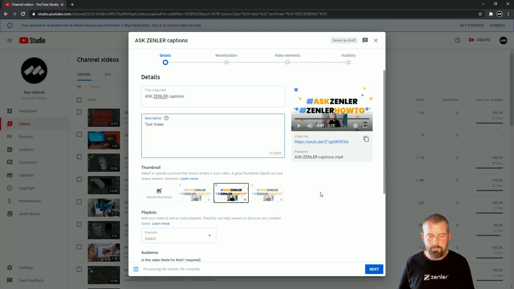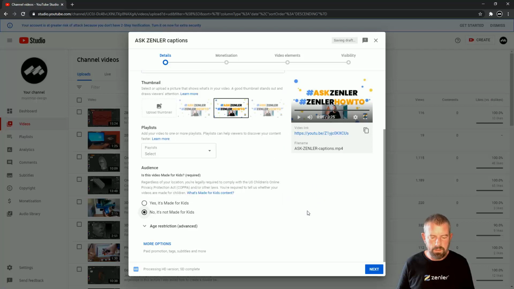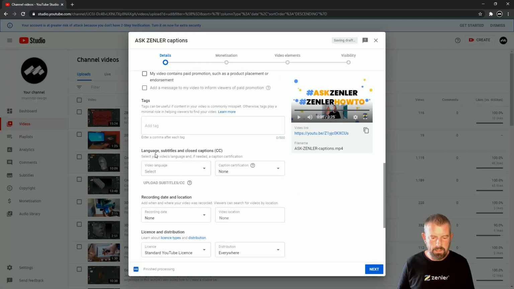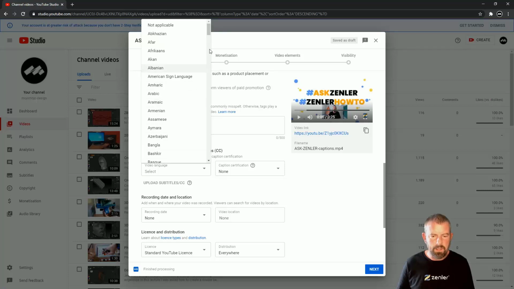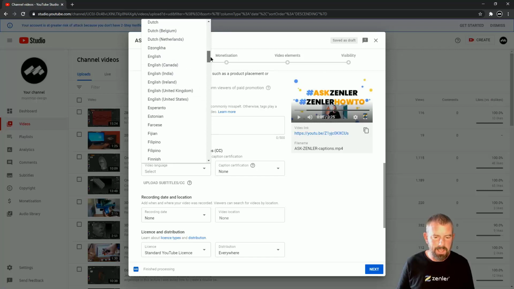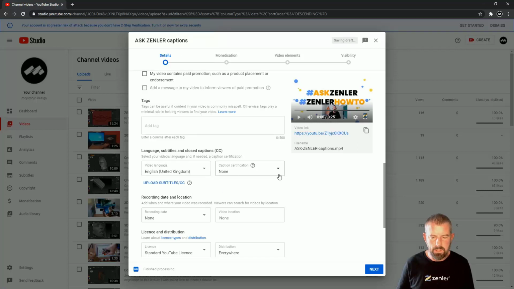There it is there. Okay, audience, just going to note for that. Restrictions, more options. There's no options in here. And select language, subtitles, so video language. This is under the captions down here, which is what I want. So video language, I want it in English. You don't actually have to do this, but I tend to do it.